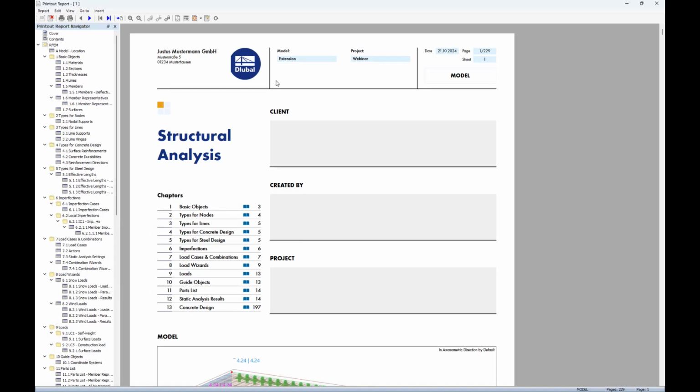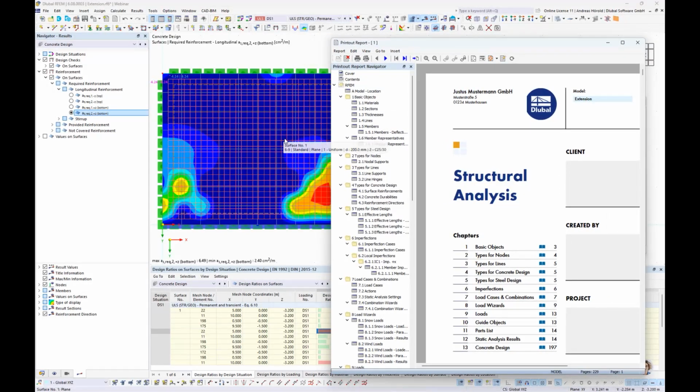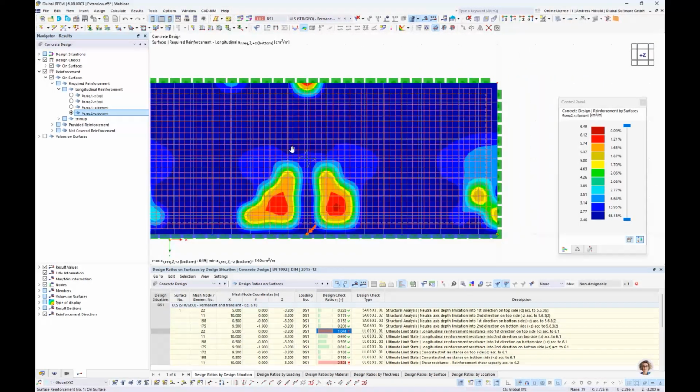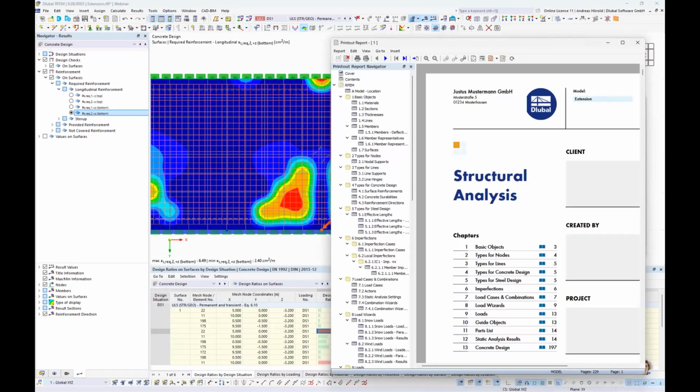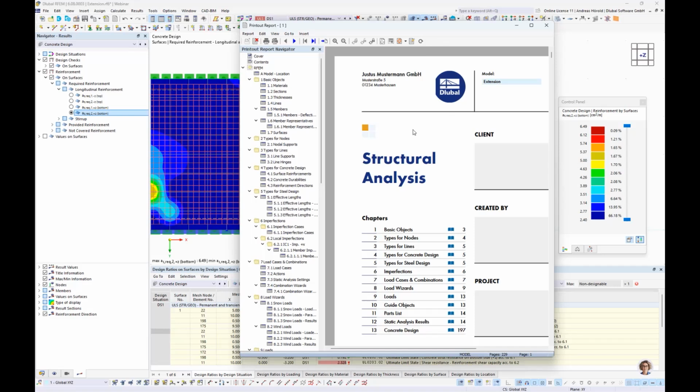So, and what is quite new in Rfem 6, you can work in the printout report and in the program in parallel. That's very easy to handle. You can move the printout report to your second window and work in the program, print more graphics in parallel, and you can see that on the other screen in the printout report. A very good feature.